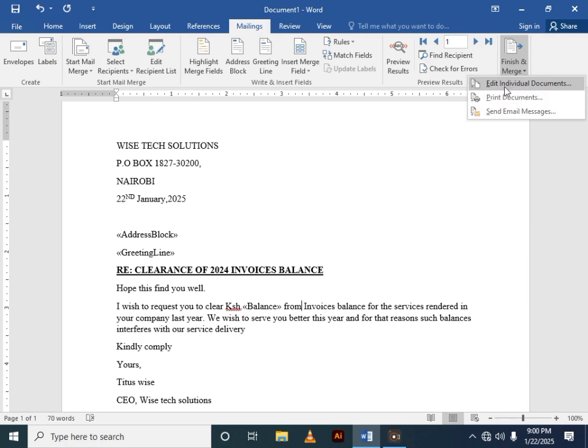One is that you can edit individual documents. Maybe you want to add some specific information on some letters. That is the way you need to go about it. And in case you are satisfied with the way things are, you just go ahead and print. It is going to print two letters. Sometimes you may also want to send it as an email message. That also is available there. But because I don't have a printer connection in this tutorial, I just want to edit individual documents to show you how you can generate the letters.